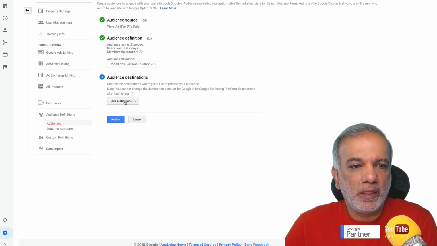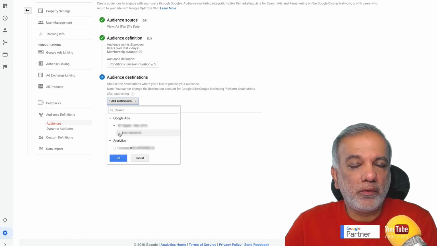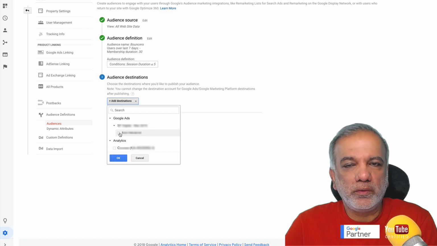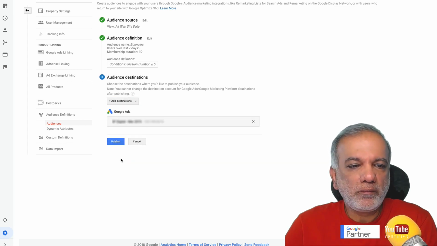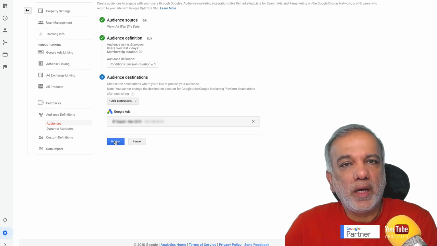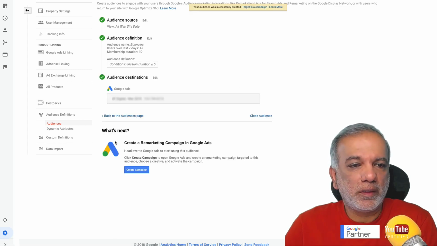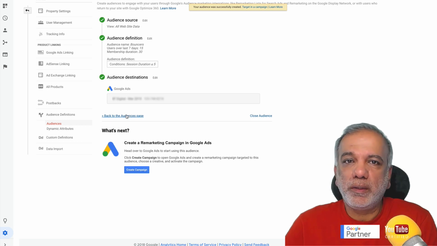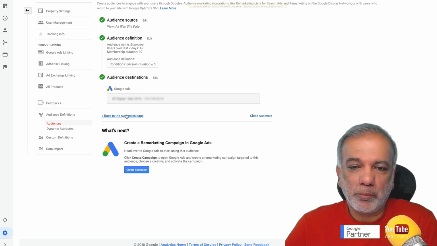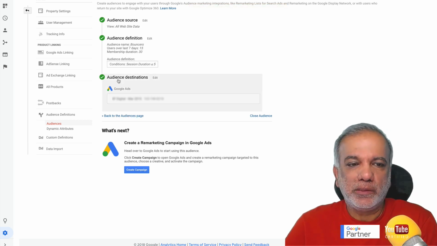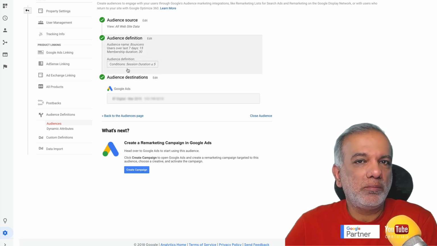Next, and then you are going to link it to your AdWords account. So you need to have your Google AdWords or Google Ads account linked to Analytics. Check that. Publish, and you have created your audience list for all those people who bounce off your website or landing page. So this is how easy it is to create your audience list in Google Analytics.